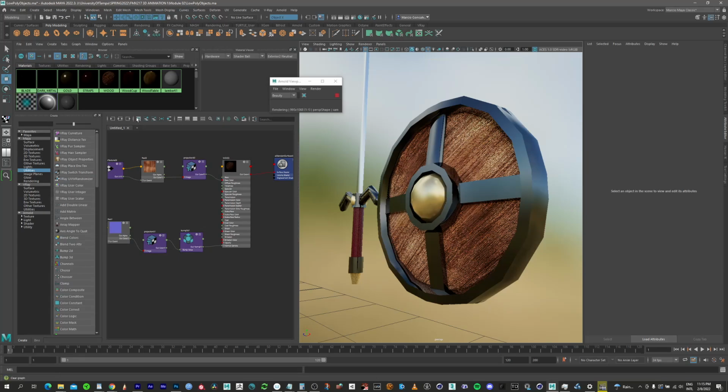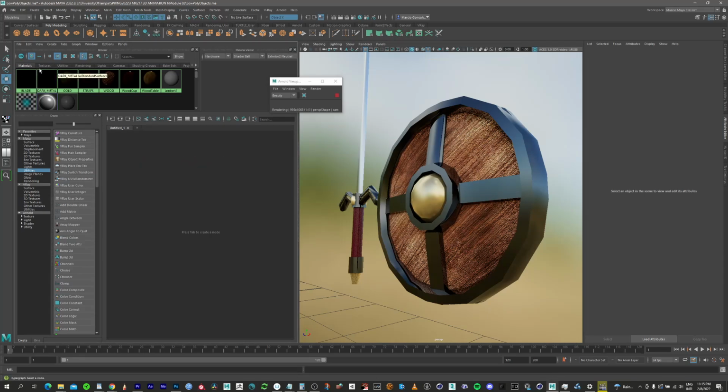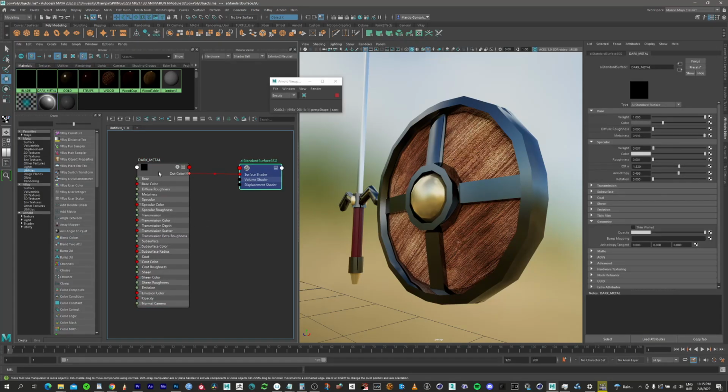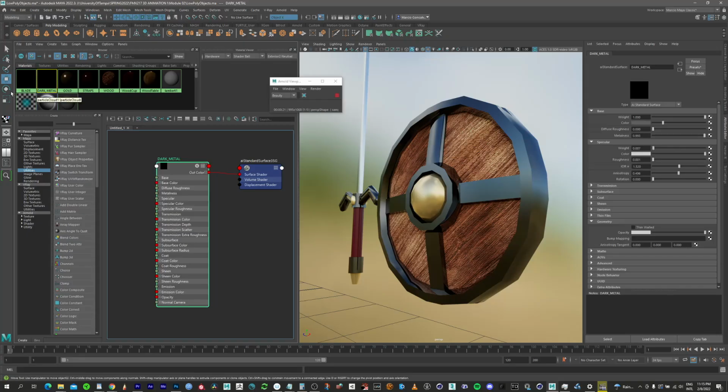Let's go to the dark metal. Let's close the node here, and I'm gonna graph the dark metal. Right click, graph network, and so we're gonna do the same process that we did before. Well, I'm gonna do it in all of those. I'm gonna select the textures and put in each one of those.